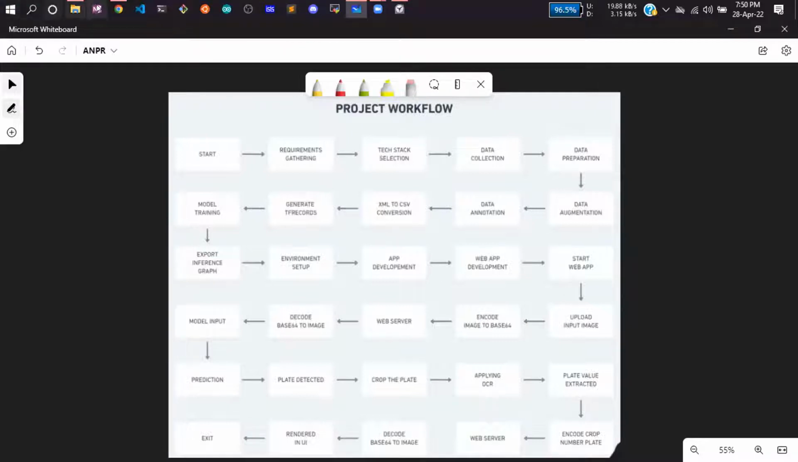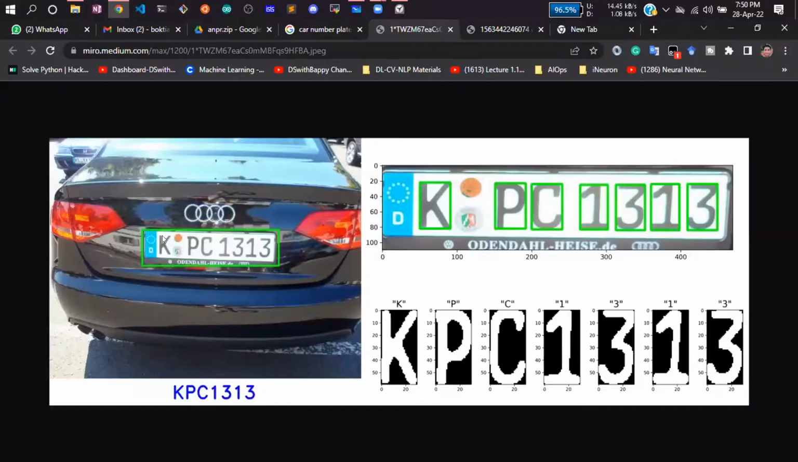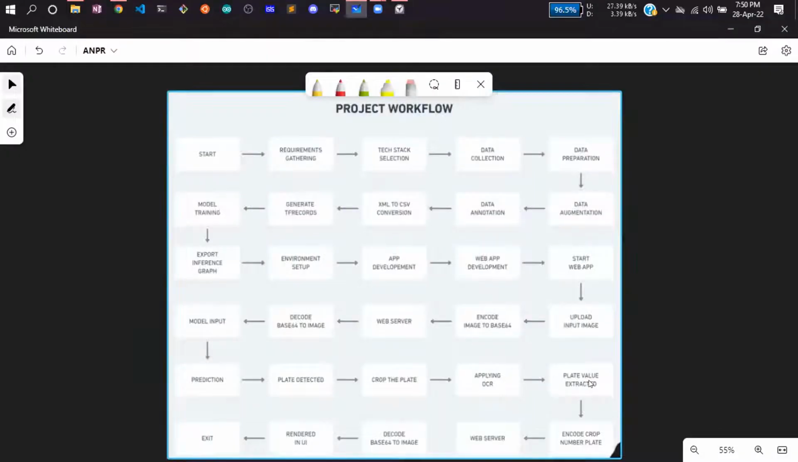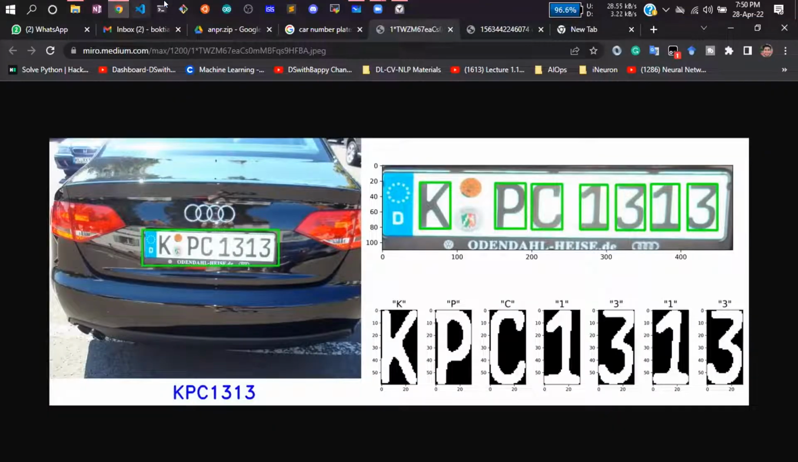If I show you here, this is the image, and after applying OCR, it extracts this text from the number plate. That is the application of OCR, optical character recognition, and that is what we'll be using. After applying the OCR, you need to extract the plate value. See, this is the plate value we are extracting.